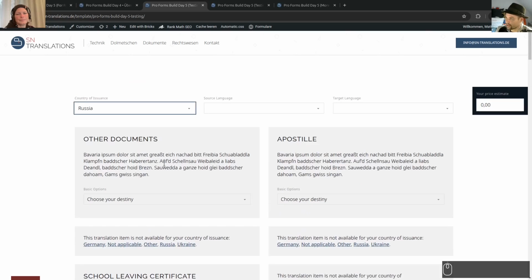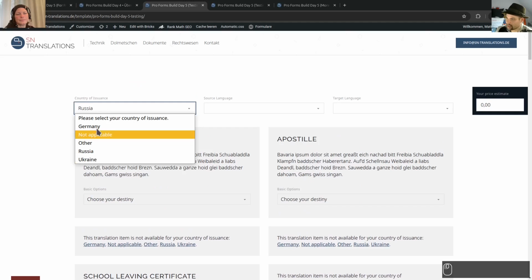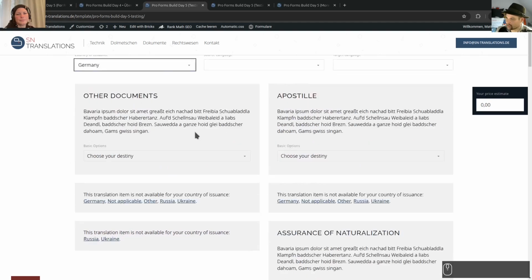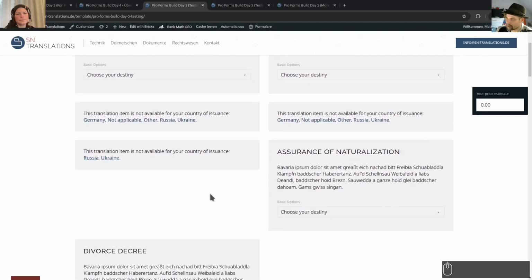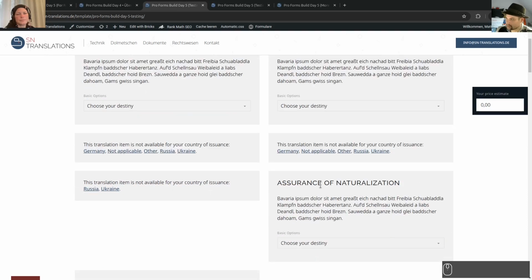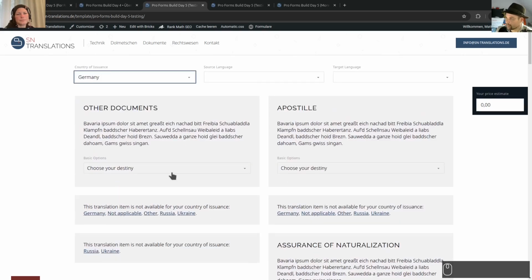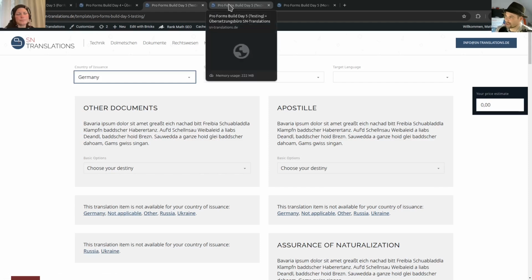So in the ones that are available, like let's pick Germany, then there's a bunch of Russian stuff that's now not available, right? Russian and Ukrainian, but the assurance of naturalization becomes available. But this one here that just says it's not available is always shown. So that's the problem we had, and that's where we kind of stopped.